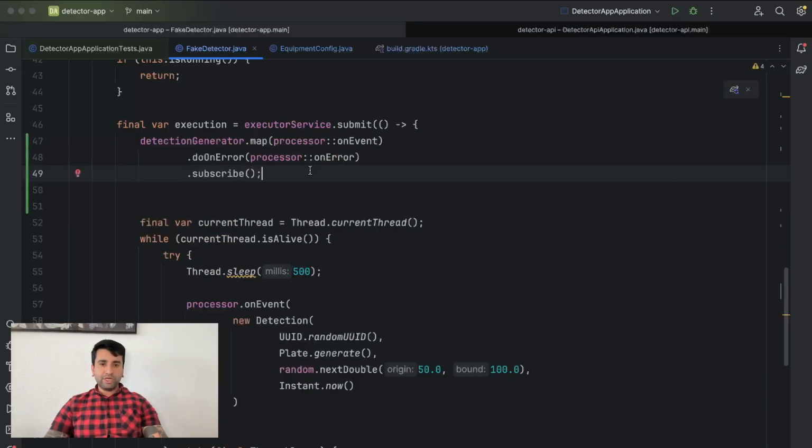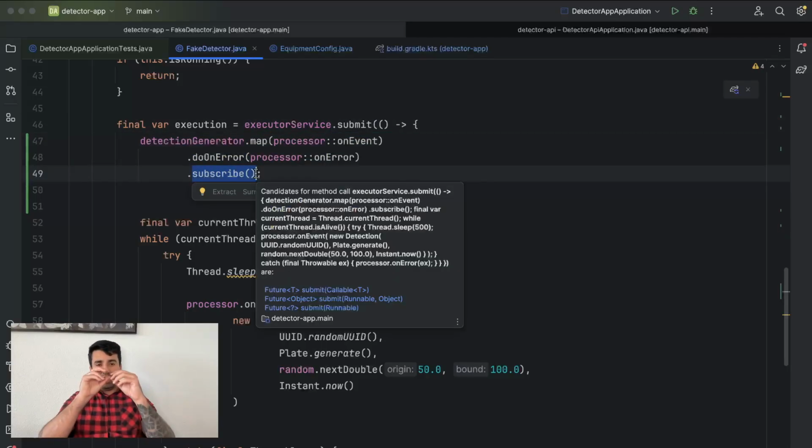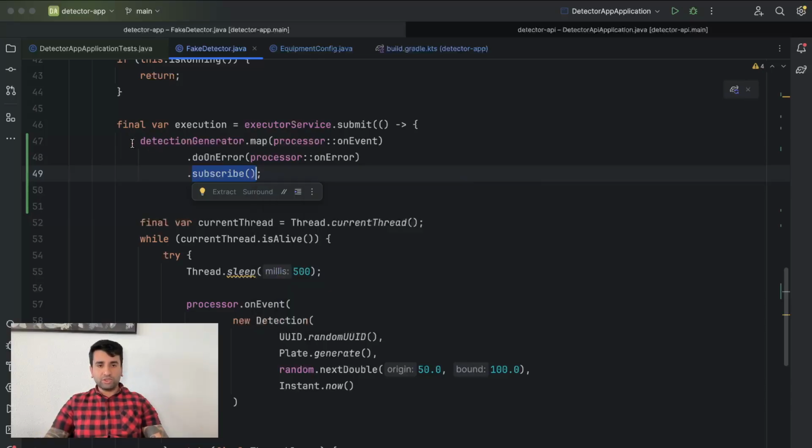But since we are running this code inside our executor service, I'm not going to subscribe, because subscription will basically release the main thread which is running this code here. And that's not what we want, because we want this thread to be blocked on this execution. So we can come here and say blockLast. It will block until the whole Flux is completed, until all the events are generated. So we can blockLast here.